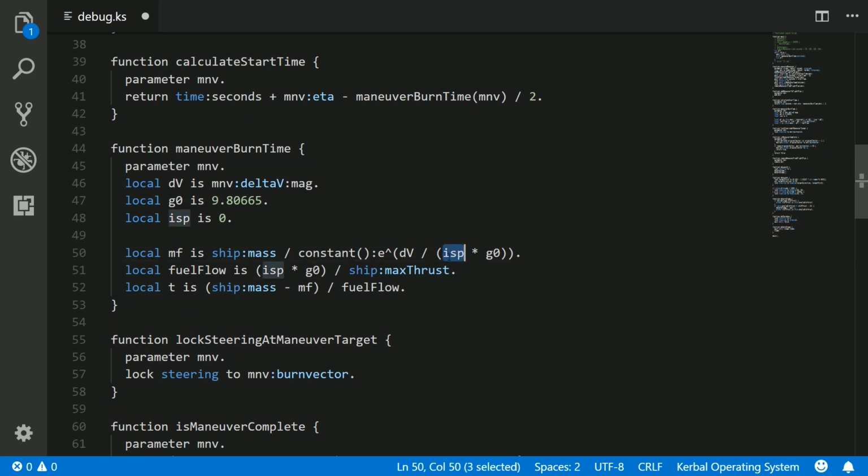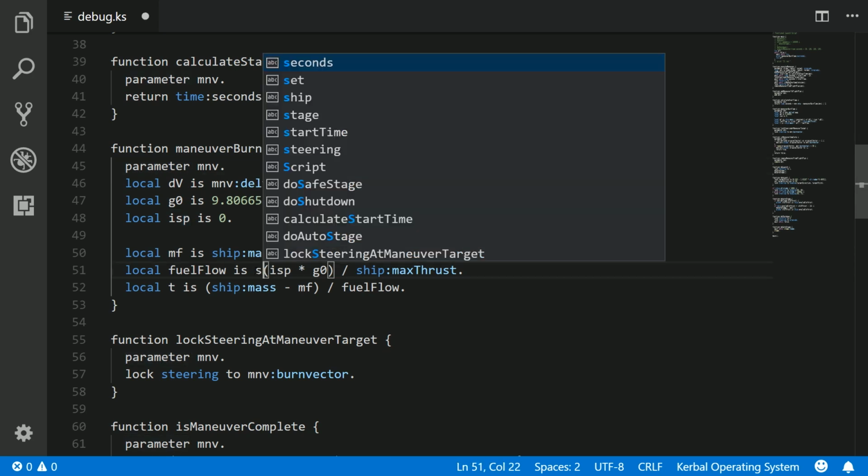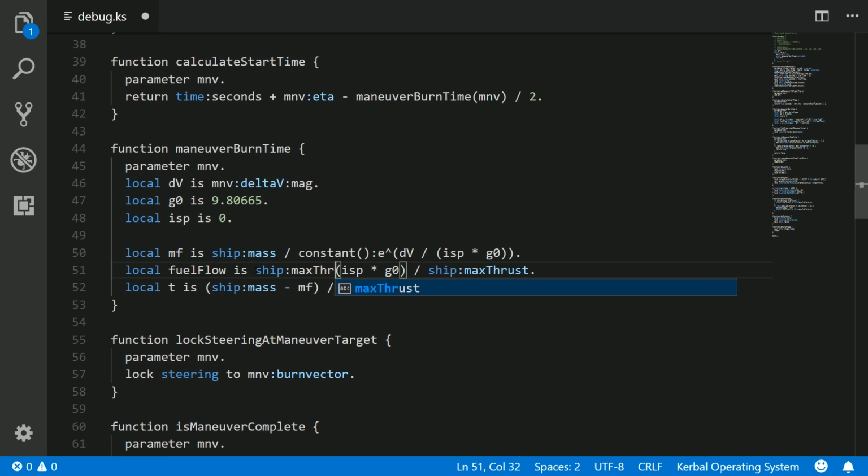There's one last thing that we're missing, and it is the ISP. And I have realized in the course of double-checking my work against the stuff that I've actually tested that I had this backwards. Somehow I managed to get this flipped. The fuel flow is the ship max thrust divided by the ISP times G0. At some point, I screwed up my algebra. I'm sure you guys were cringing in the comments, but thankfully we've managed to fix that up.